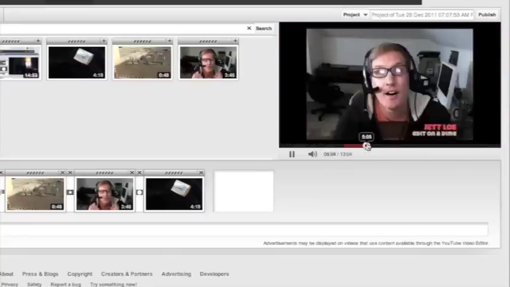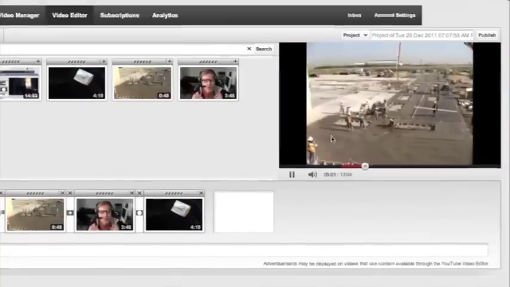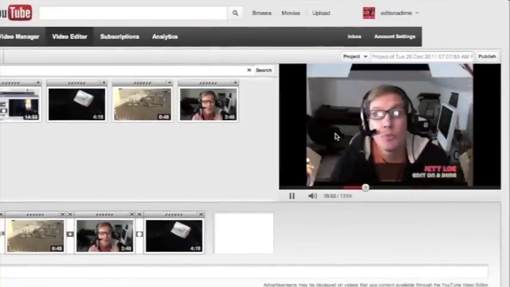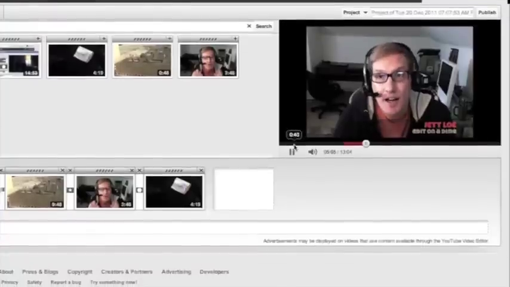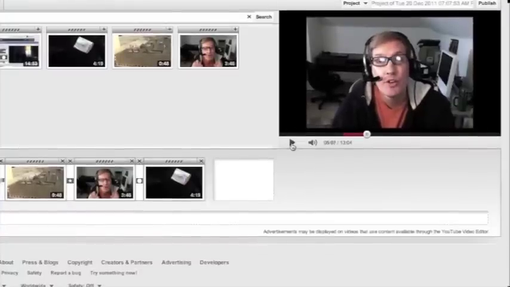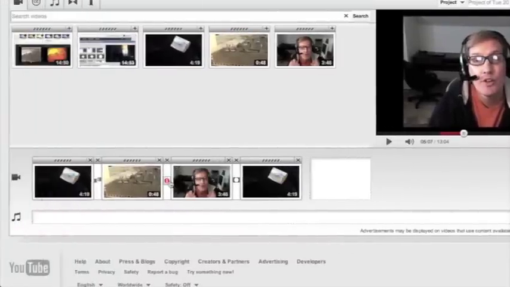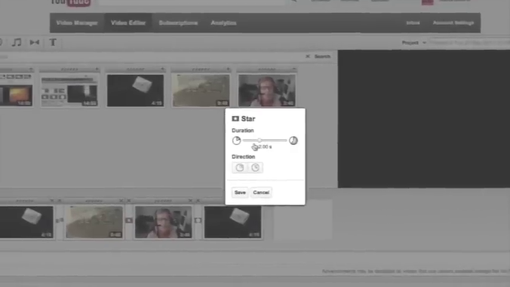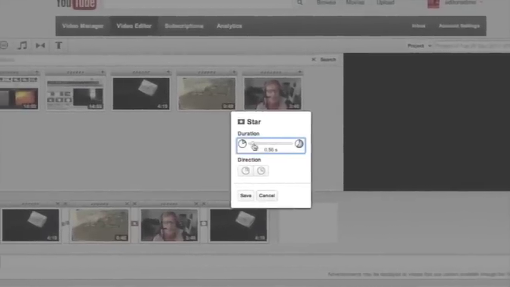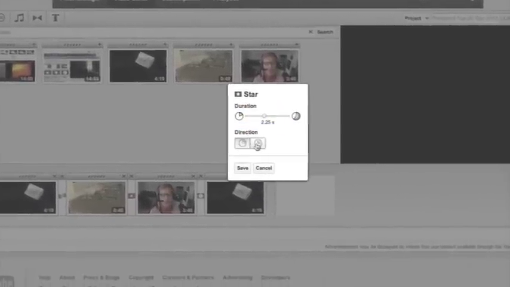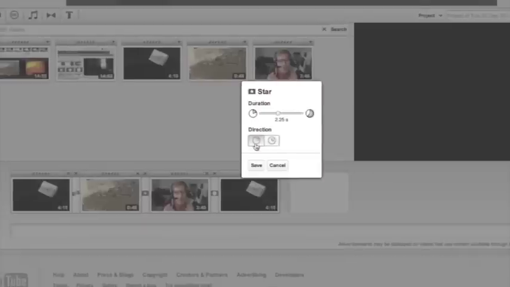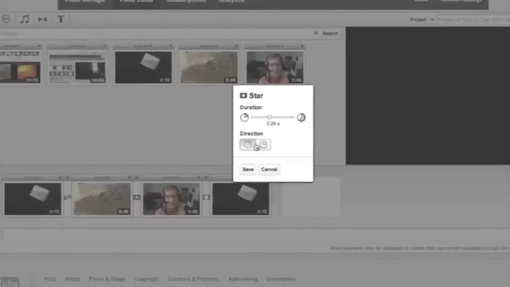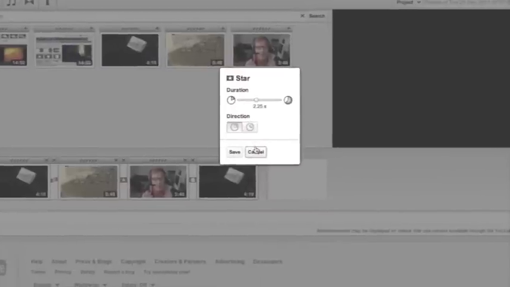We can take a look here. Let's see. So here we've got the video playing out, and now we've got the star transition, which again, children's birthday parties, please. These transitions all have the ability to alter their length. The default is 2 seconds, and you can change the direction of the transition. That would be whether the star, for instance, is coming in or out, widening out or coming back in.